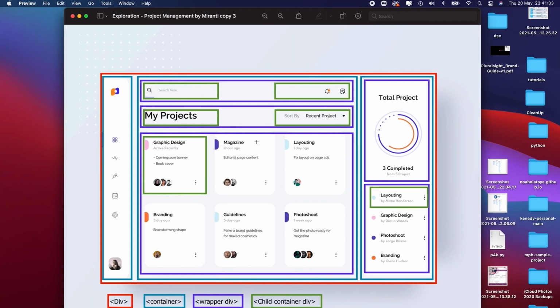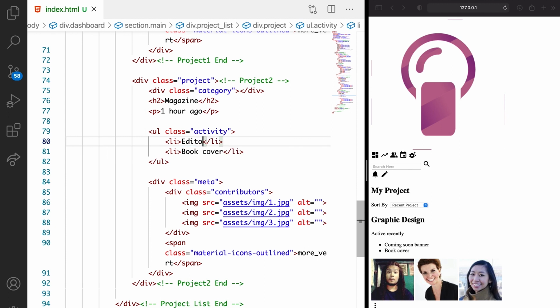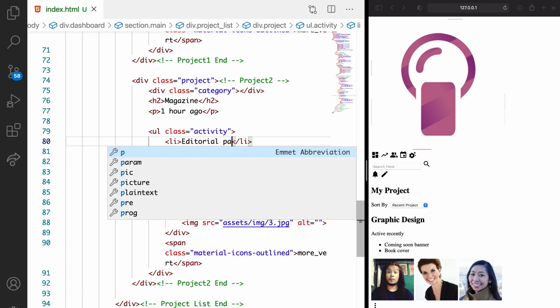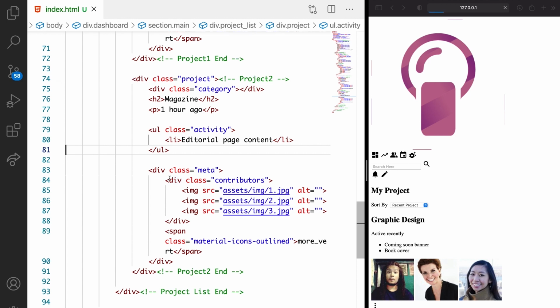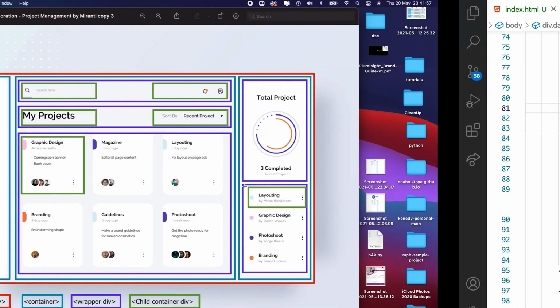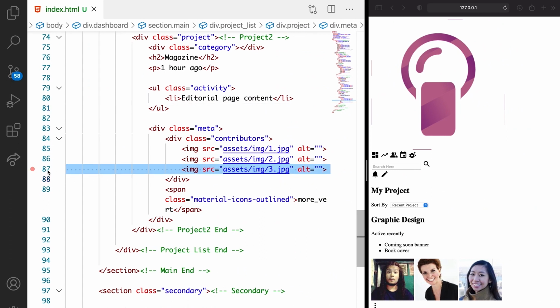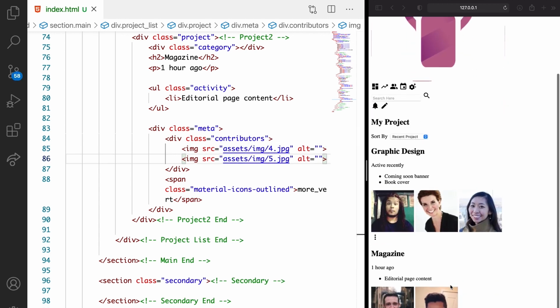Let's look at the text. So we have editorial page content. So it seems we only have one line for this one. And how many images do we have? We just have 2. So let's delete 1. And let's just update this one to 4 and 5, just to have different images.